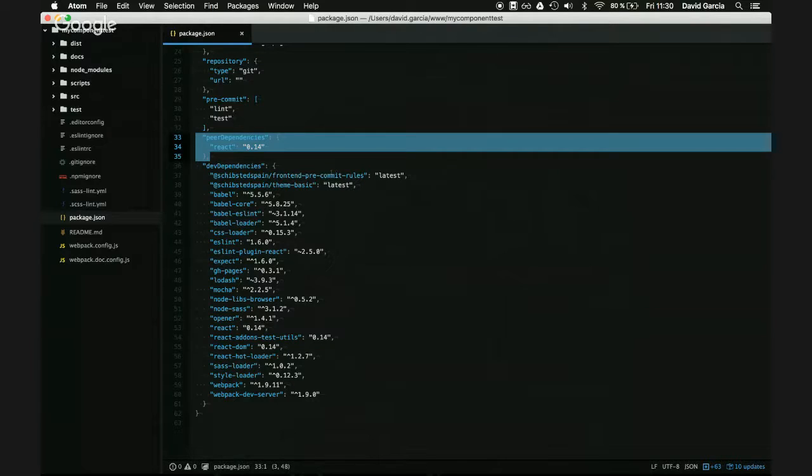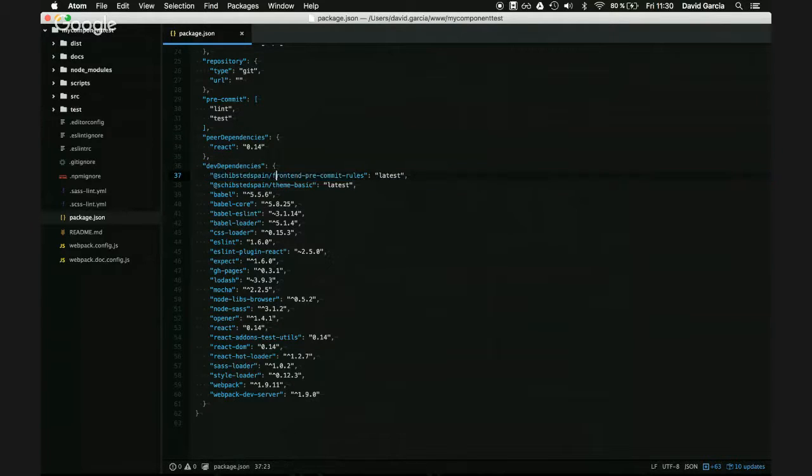And also, as I told you before, we are using this namespace because we are publishing everything inside our private npm repository. So we access our own components like this.